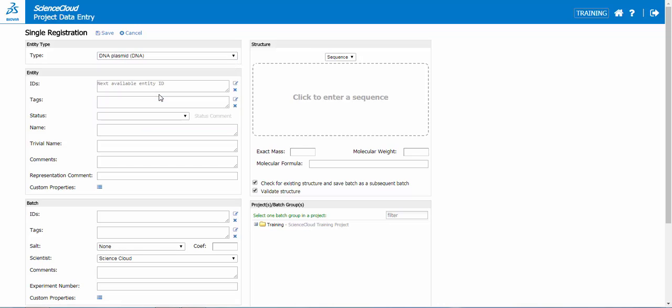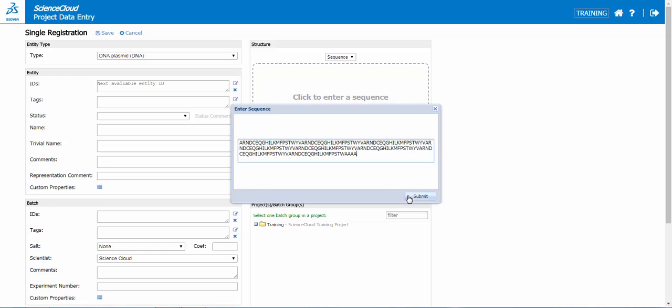DNA plasmid allows for sequence strings. We will use this as entity type for our registration example.